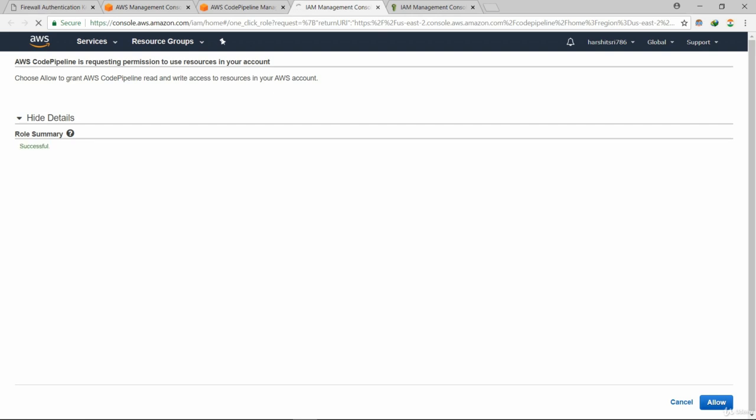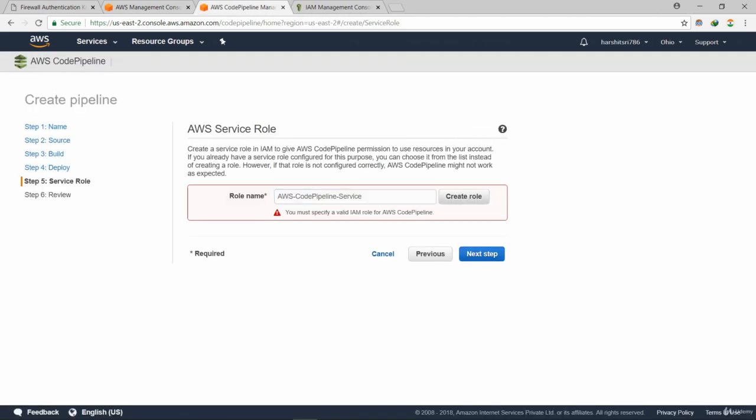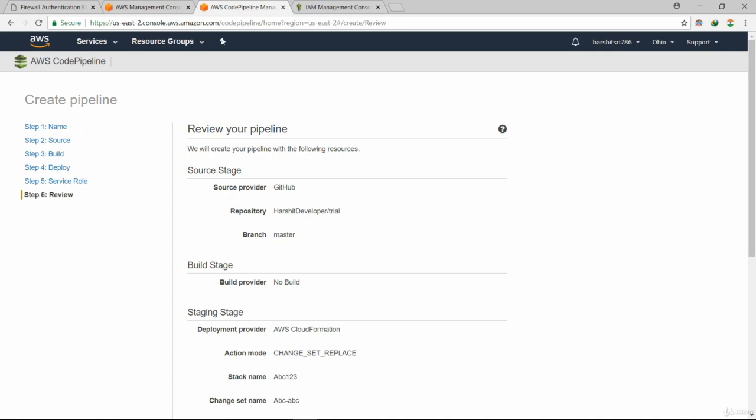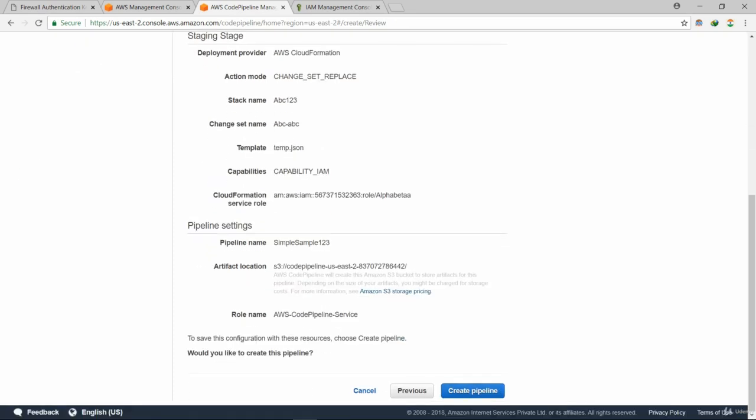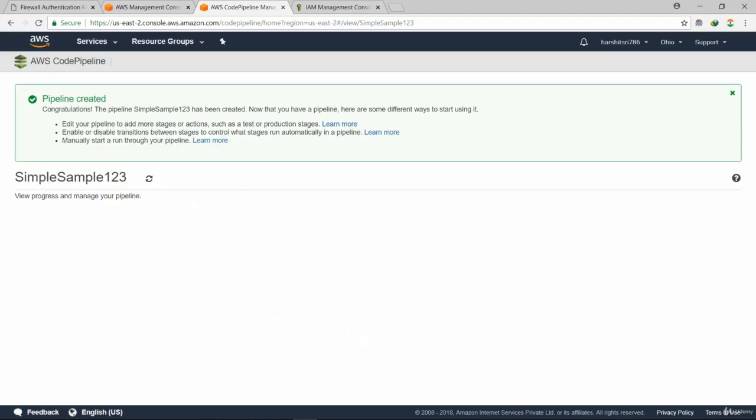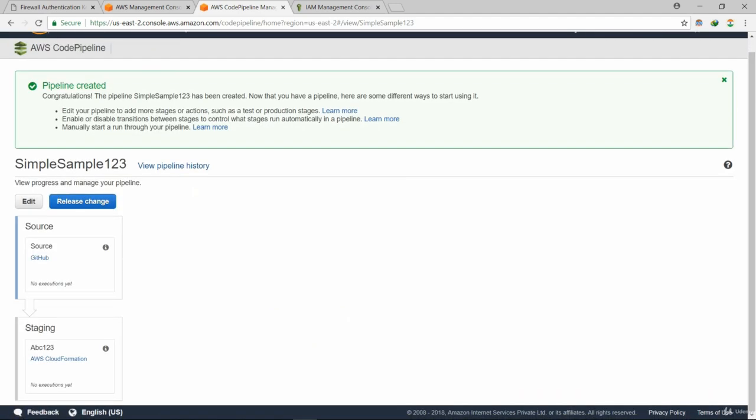Here you have to choose the allow option. Then you could move to the next step. You can review your policies. Then after you have done that, here you have the ARN, Amazon Resource Name, for this CloudFormation service role. You have to click the create button.